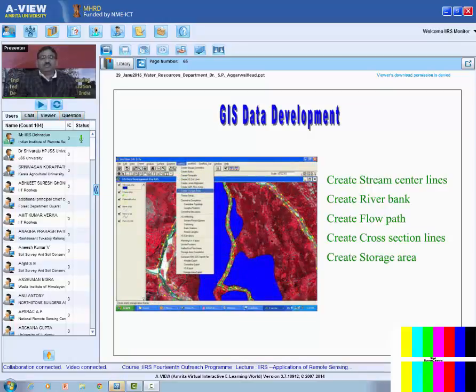Then create the storage area. You know that once flood comes, as I told you yesterday, your water level will cross the river bank. And what happens? First it simply rushes to the low-lying area, and that area is the storage area. So if you have a DEM, then you can define in the GIS what your storage area is.